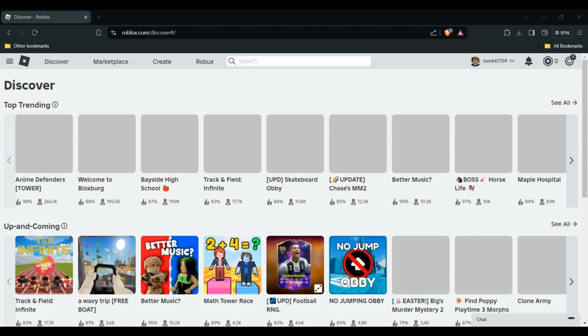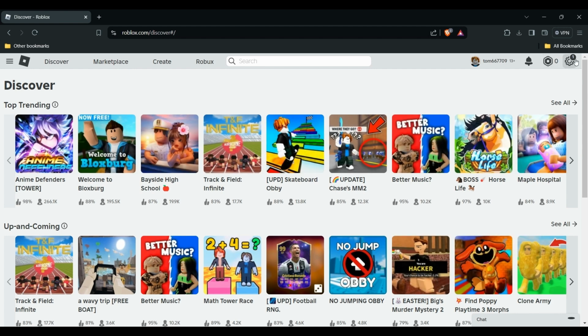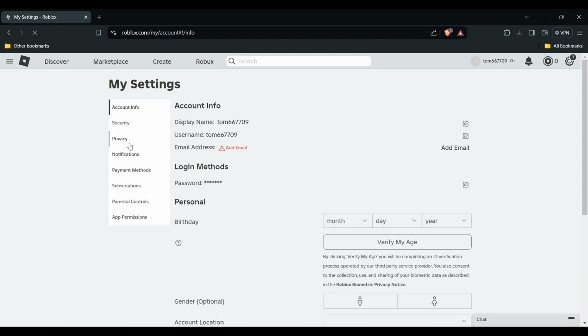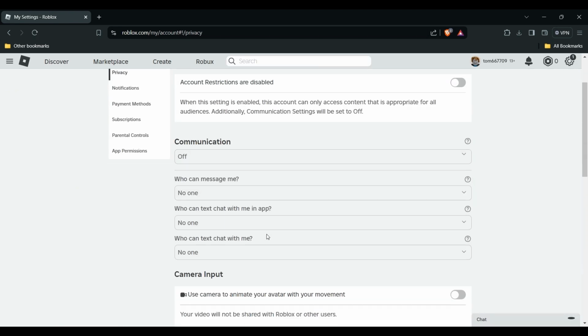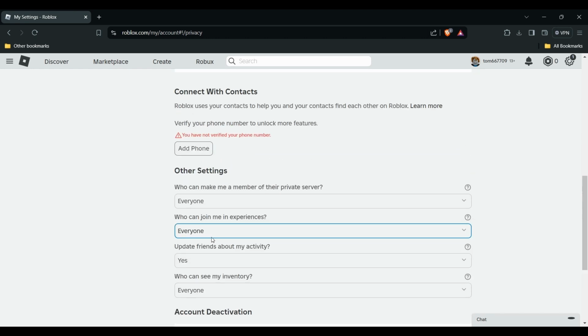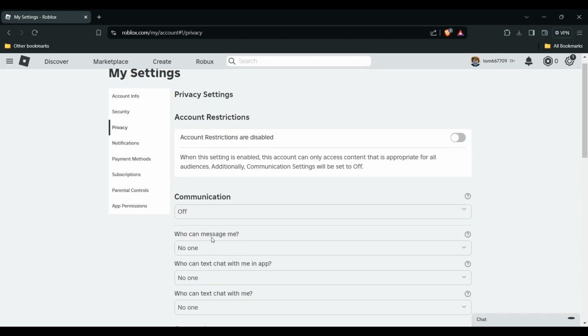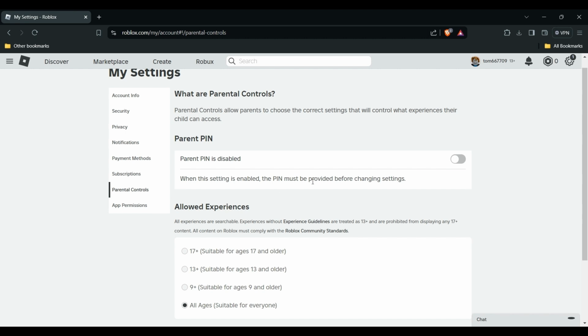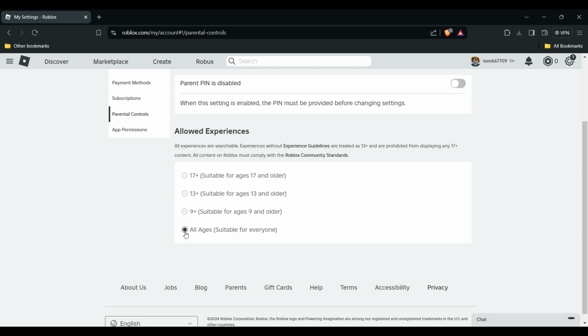So like I have to start this, and then you have to go into settings here. And then we have to click on settings, and then we have to go into privacy. So here you will see other settings, like you have to put this to everyone, and also this to everyone. So there you will see also parental controls. These are the parental controls here, and then you have to put this to all ages, so it is for everyone. And also you can put this to 17 plus here.